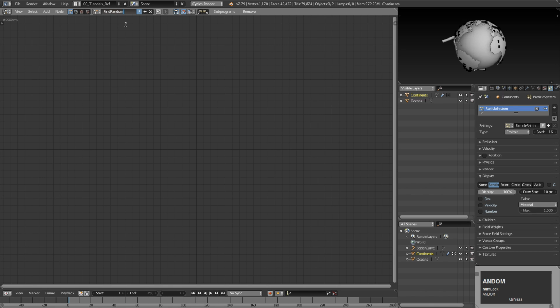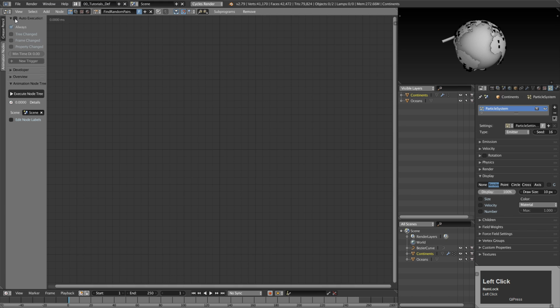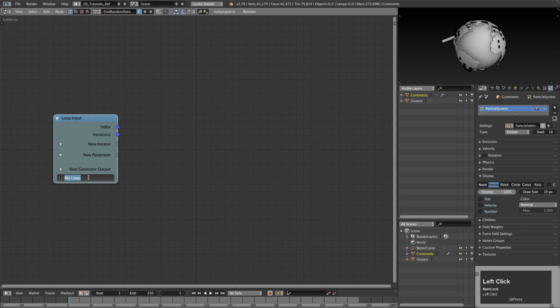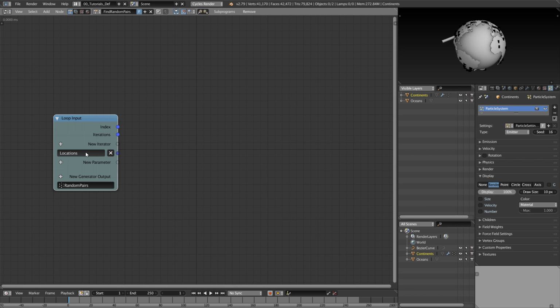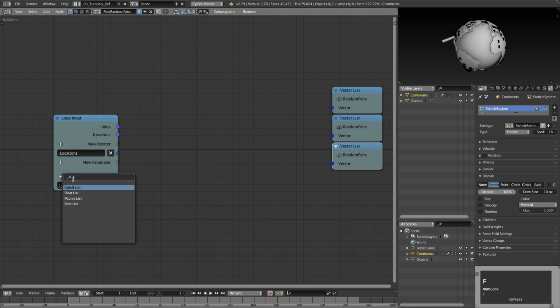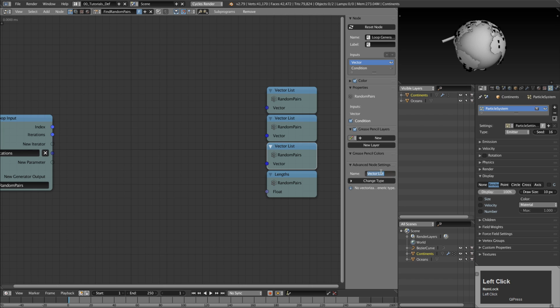Create a new node tree, name it for example find random pairs, and turn off the execution completely. Now add subprograms loop, give it again a reasonable name, and create a new parameter vector list, so we can work with all the locations at once. For the outputs, we need 3 vector lists for starts, ends and centers, and 1 float list for the lengths. You can change the naming of the outputs in their advanced node settings.